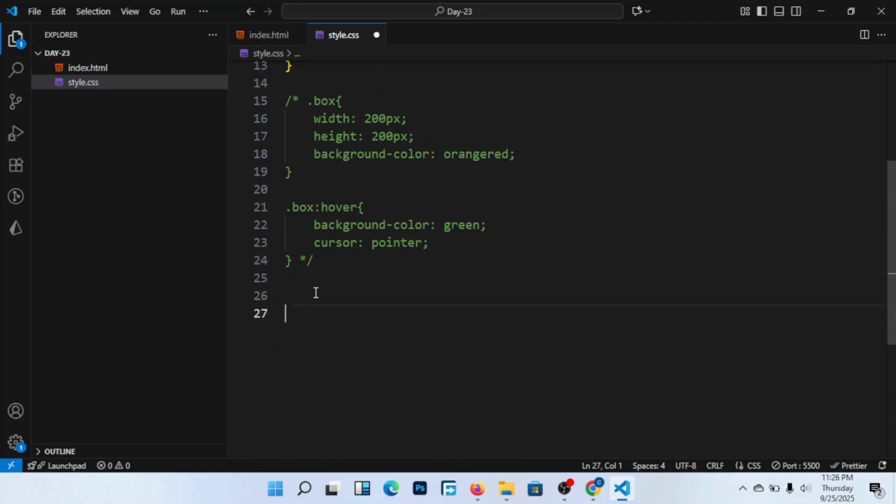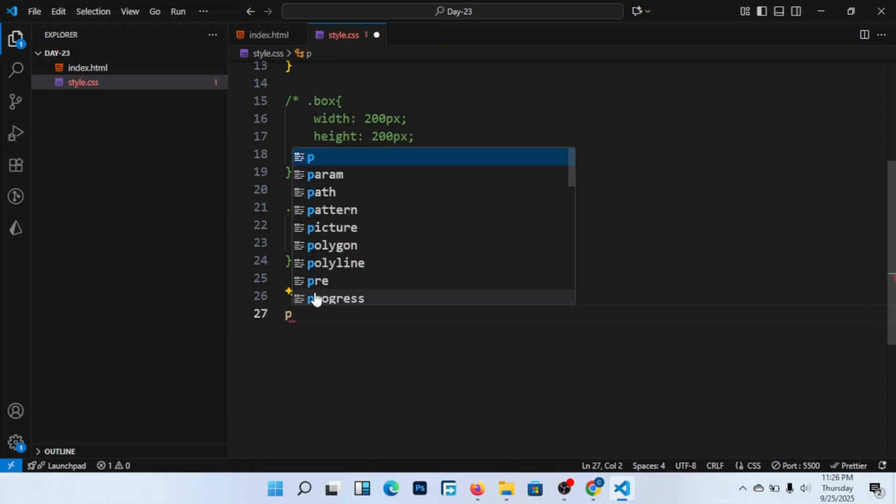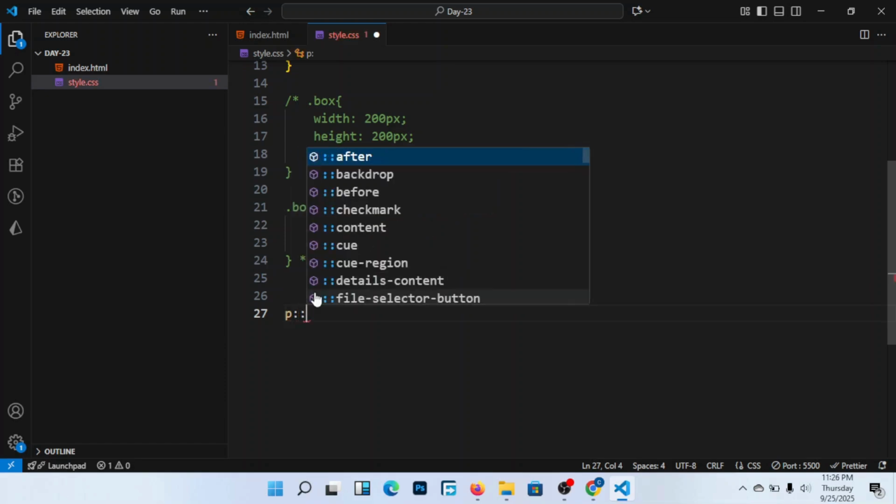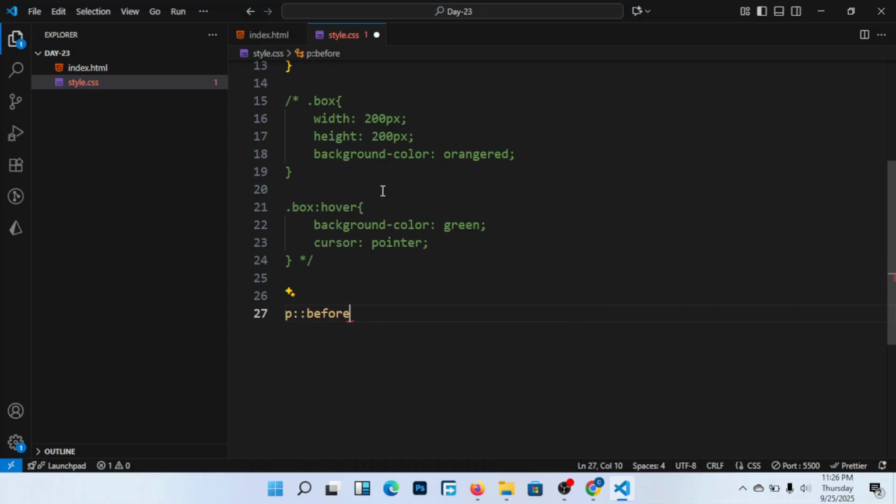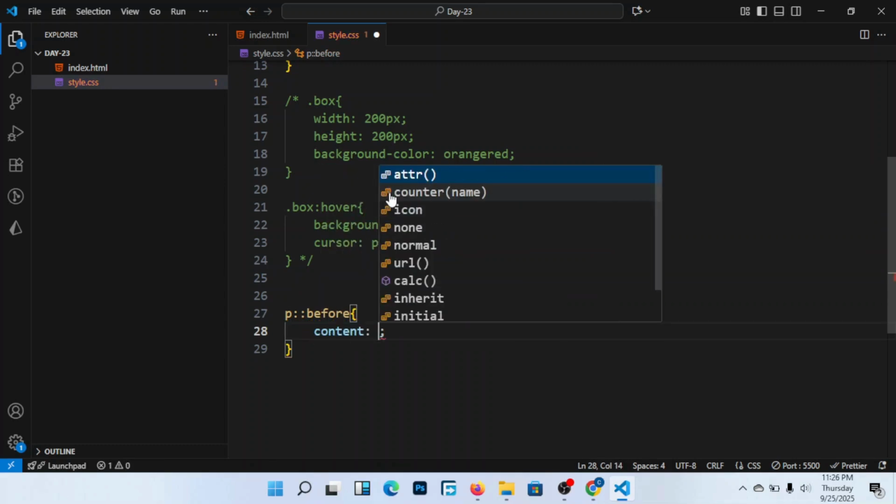And I say, for example, I put here the p tag. As you can see, I put here before, and do something like this before. And I say here content. This content is very important because it enables us to know whatever we are adding before or after. Okay, this is how it looks.